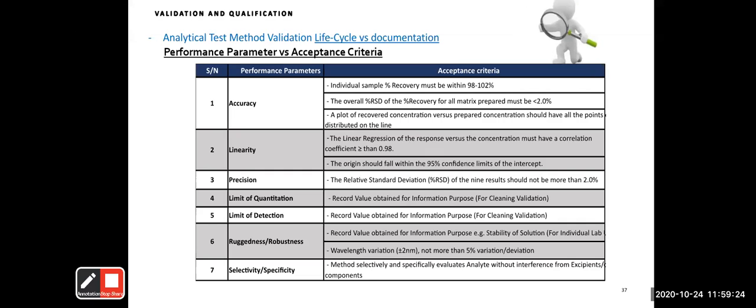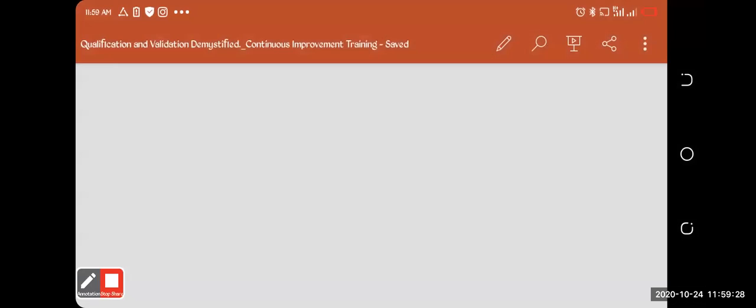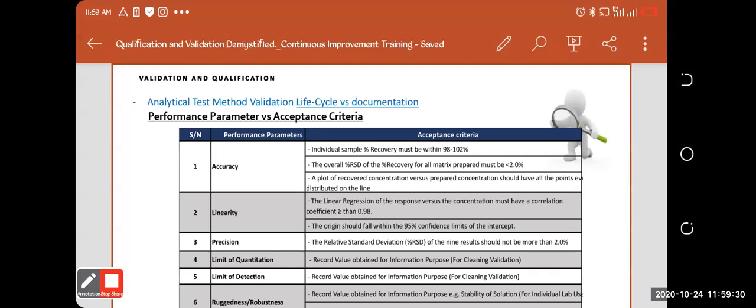So I need to go off this slide presentation, so that will be faster. I'll just be scrolling my slides from here.